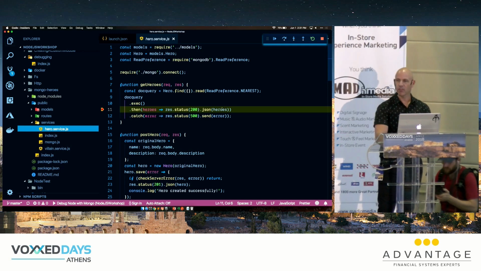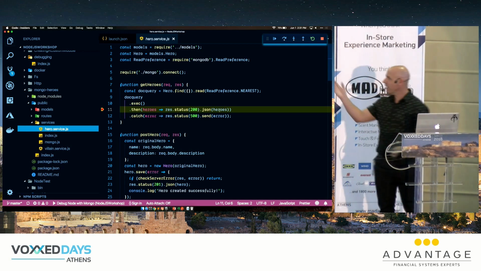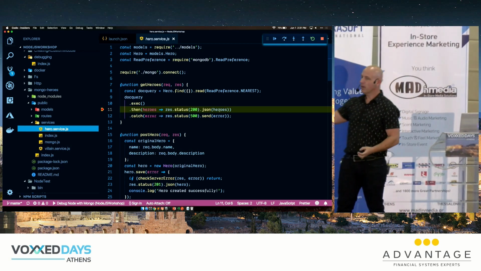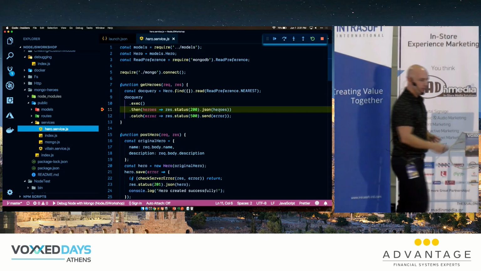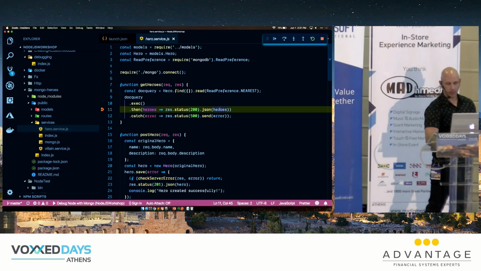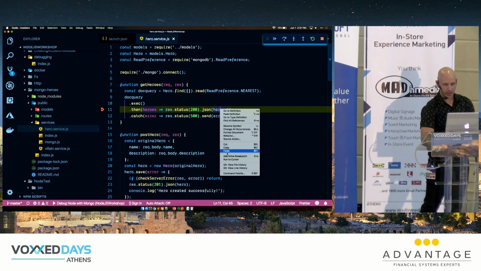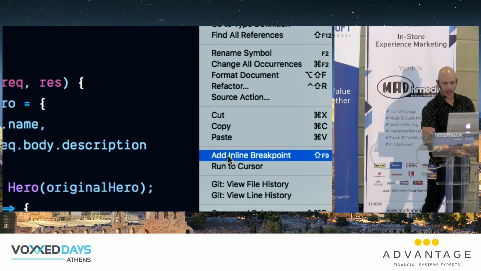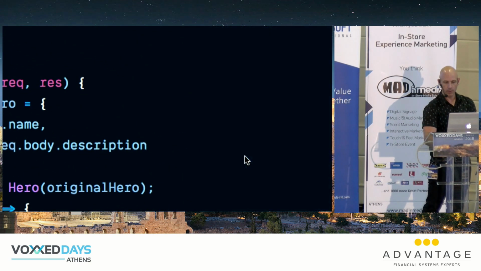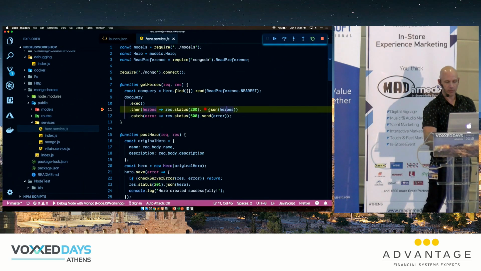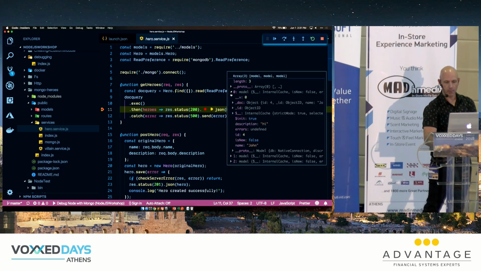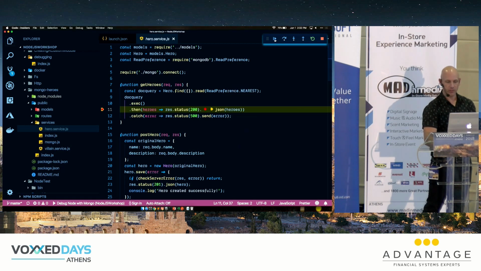But let's say I wanted to inspect the heroes over here. I can't normally do this because it's in a callback. Well, while I'm debugging, I right-click over there. I can set this command, add an inline breakpoint, zoom back out. Notice there's a red dot over here now. I can hit continue to run. I can hover over it, and voila. There's my model with my data and the names, and you can modify them and change them.